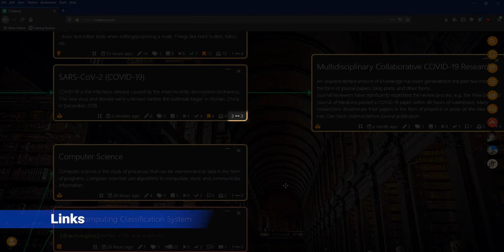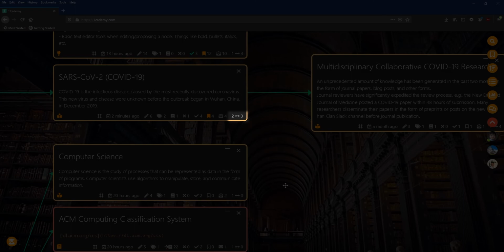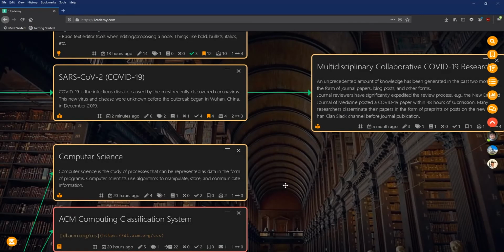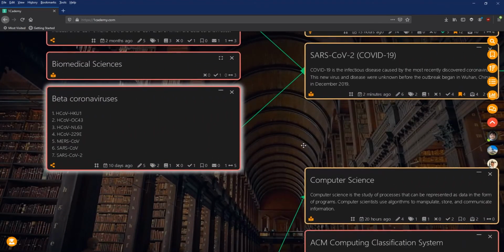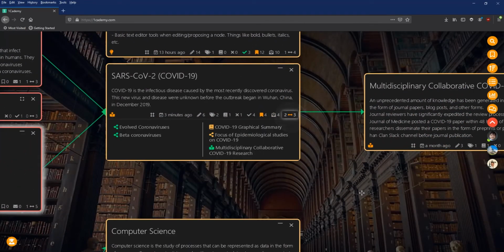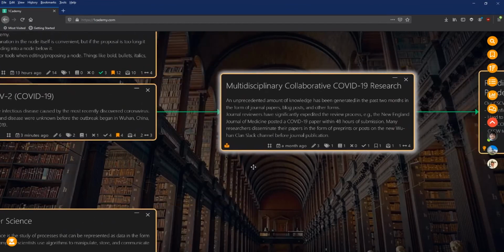The 11th button is the Links button. This button displays the total number of parent nodes on the left and the total number of child nodes on the right. Clicking on this button will expand the node to show the titles and types of the parent and child nodes. Clicking on a node title will open up that node. If a node is already open, it will be colored green. Clicking on an opened node will focus the map on that node.